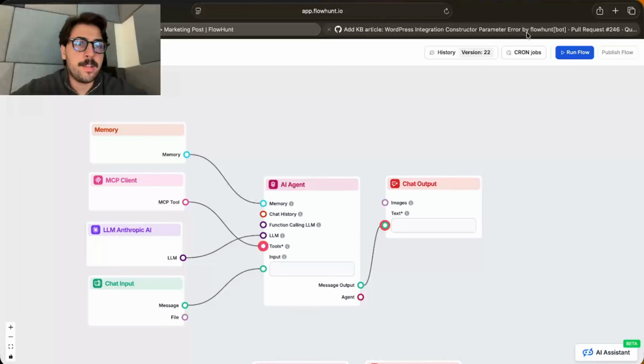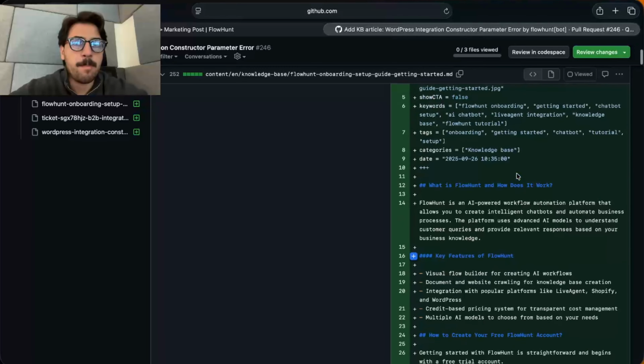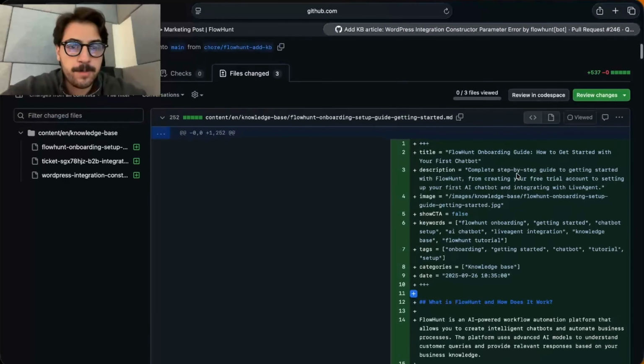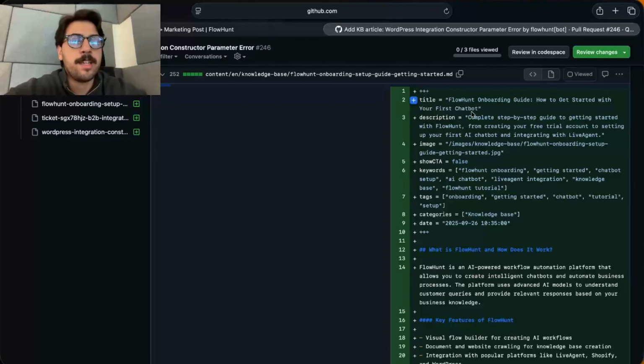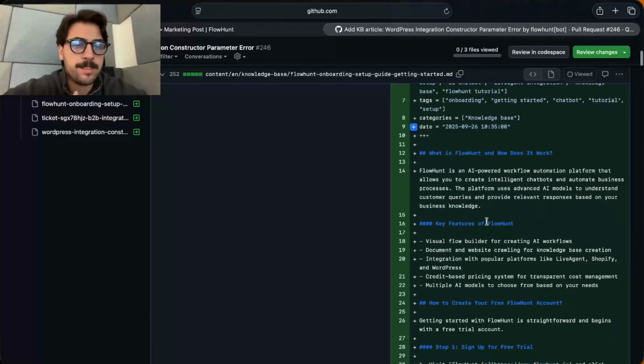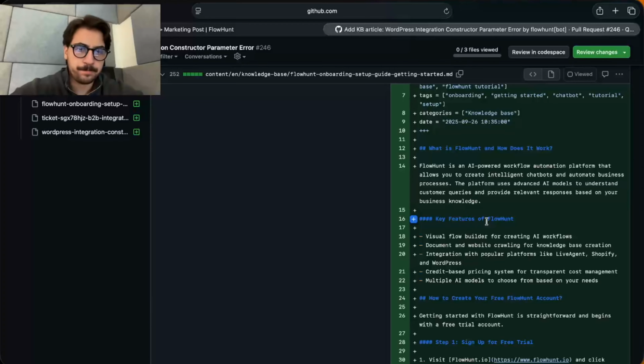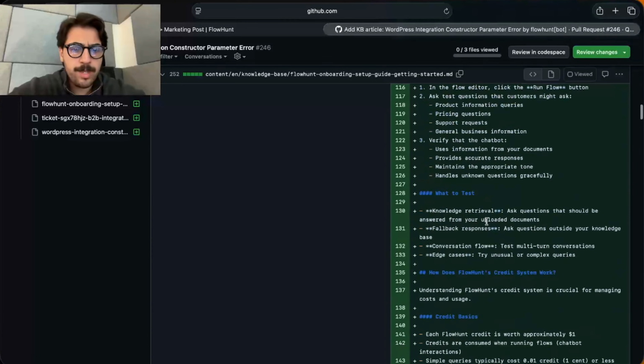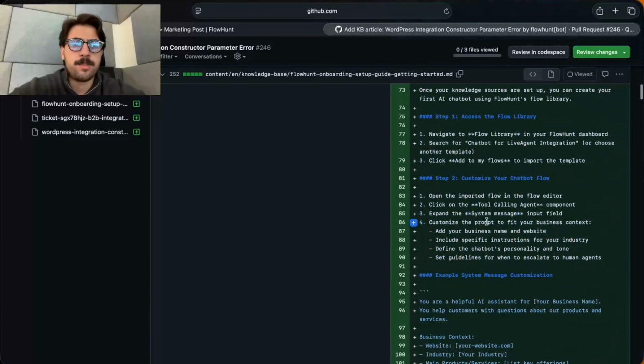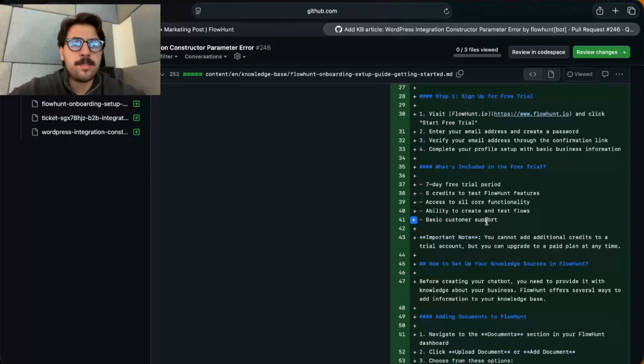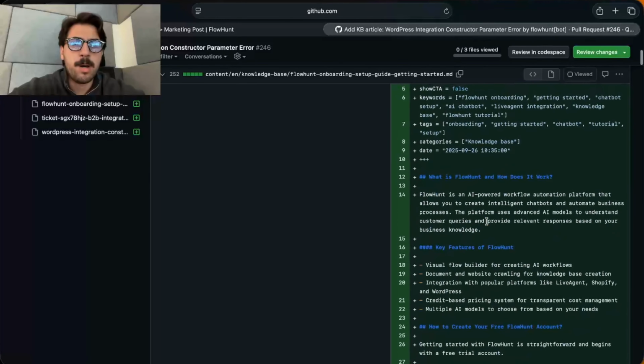Today I'm going to show you how you can turn your LiveAgent tickets into knowledge base pages in your Hugo. So here we have a pull request in GitHub for our Hugo repository. Here we have the front matter and the content itself, which is a knowledge base. We asked, what is Flowhunt and how does it work? So this is what the bot has generated.